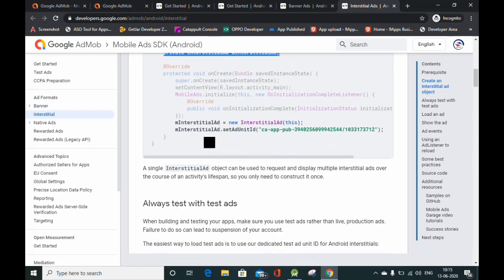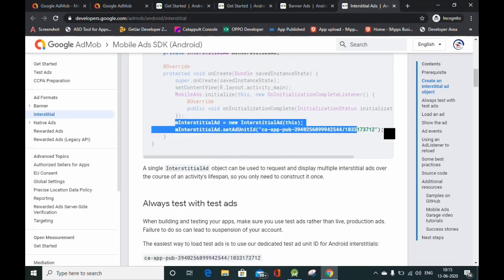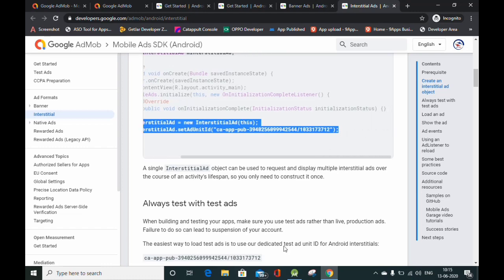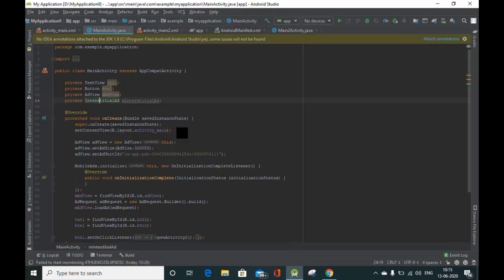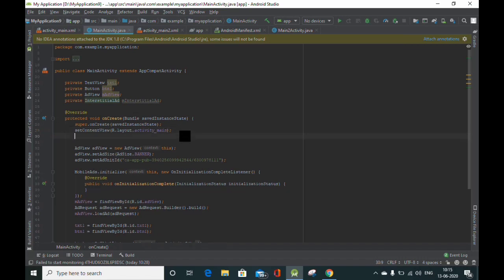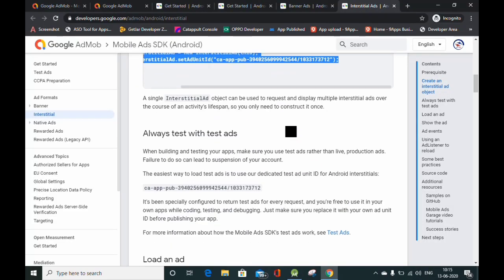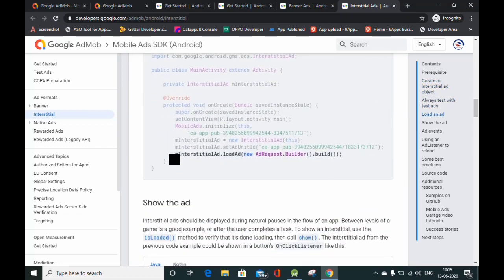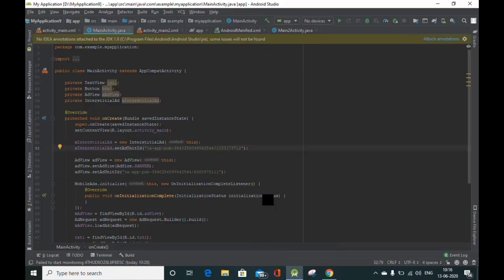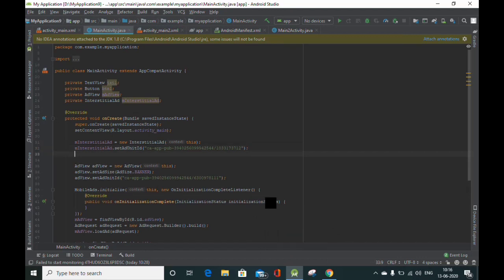and now scroll down. Now copy this code from here. Now go back to your project and now paste this code here. Hit enter. And paste this code here. Now go back to your browser. Now scroll down and copy this code from here. Now go back to your project and paste this code here.